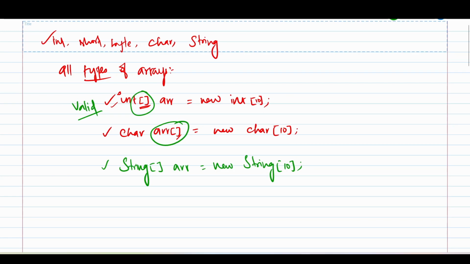And boolean, all those data types we can create arrays. Fine. Next we will discuss whether it is possible to have user defined arrays. Yes, we can have user defined arrays in Java. So for that I'm going to take a class, student.